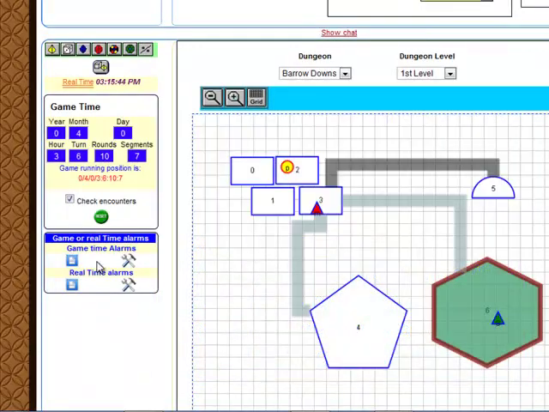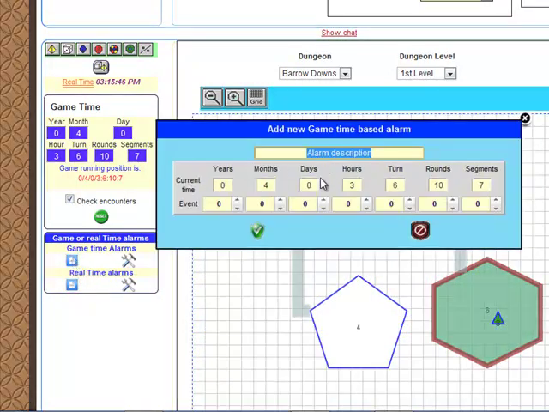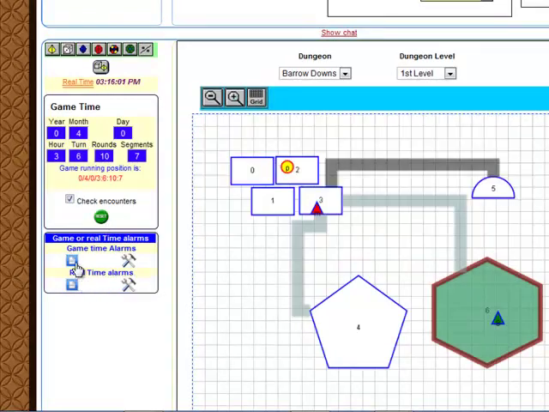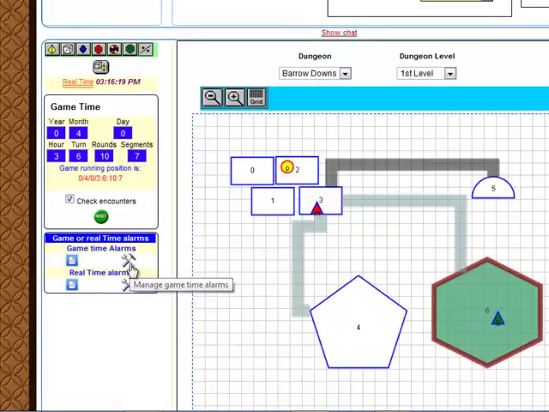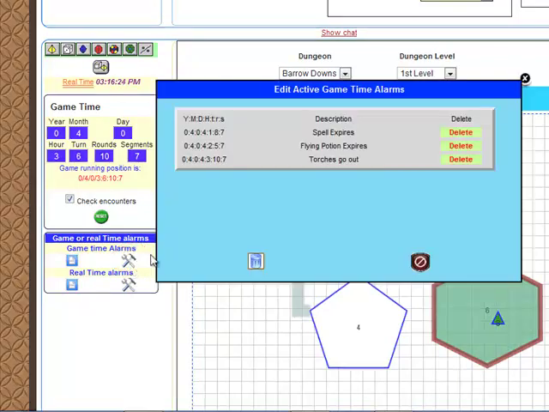And I'm going to enter a couple others here. I'm going to have a flying potion expires, and that goes off in 1 turn, 5 rounds. And I'm going to have another one for spell expires, and that's going to be in 8 rounds. Now to see the alarms I've just set, I just click on this Manage Game Time Alarms, and up comes a screen that shows me the 3 alarms that I just set.